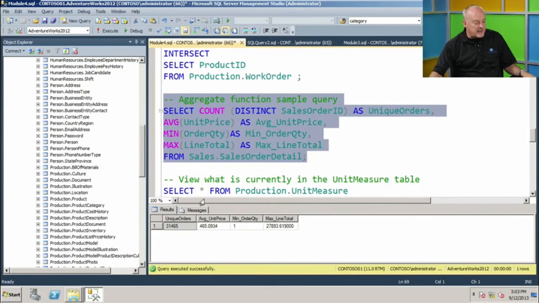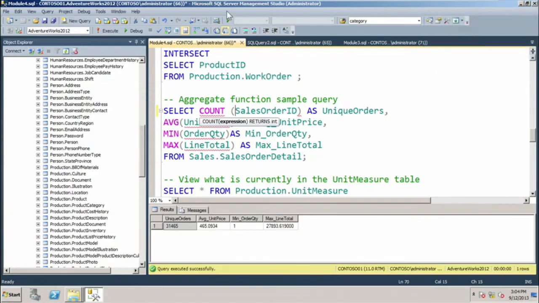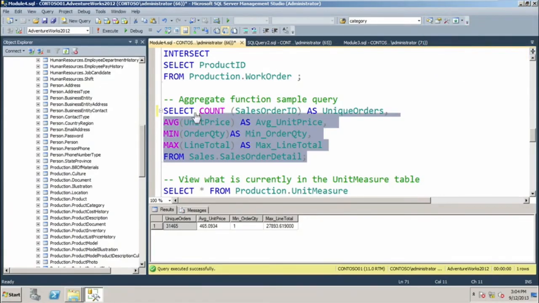I know right now that these are unique orders. Let me just do 31,000 orders. That's unique orders. Let's take this baby out. Let's just grab every order. So let's take that and run that now.